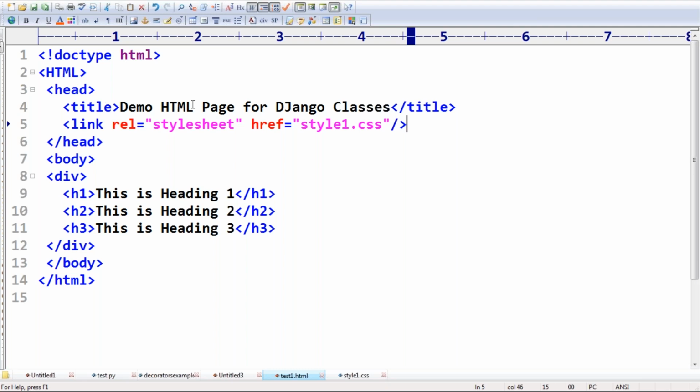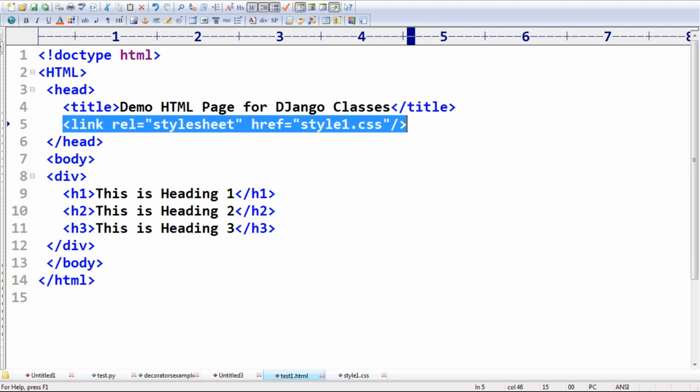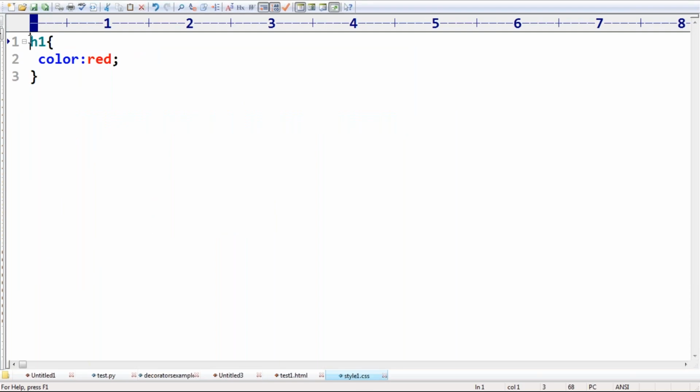Now this is the link tag we are using. Just take very special care about this one. What is the meaning of this? I define that for all h1 tags, text color should be red. Can you please display the text in red color? That is the style I define.